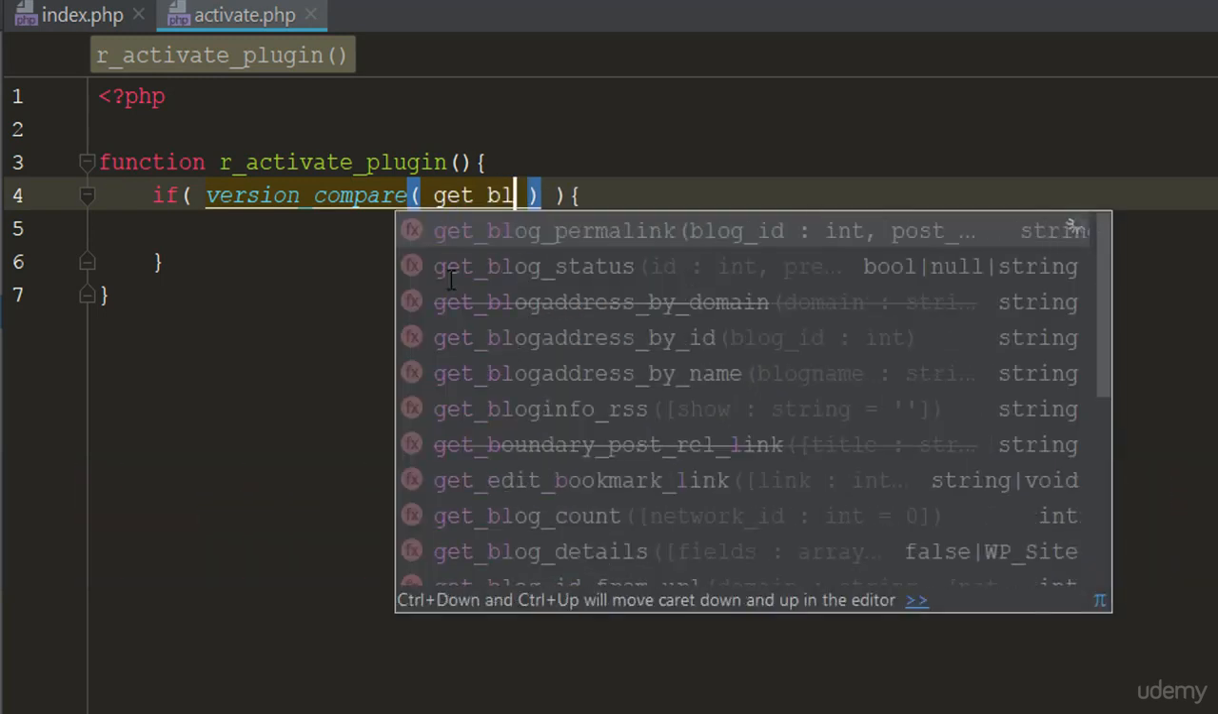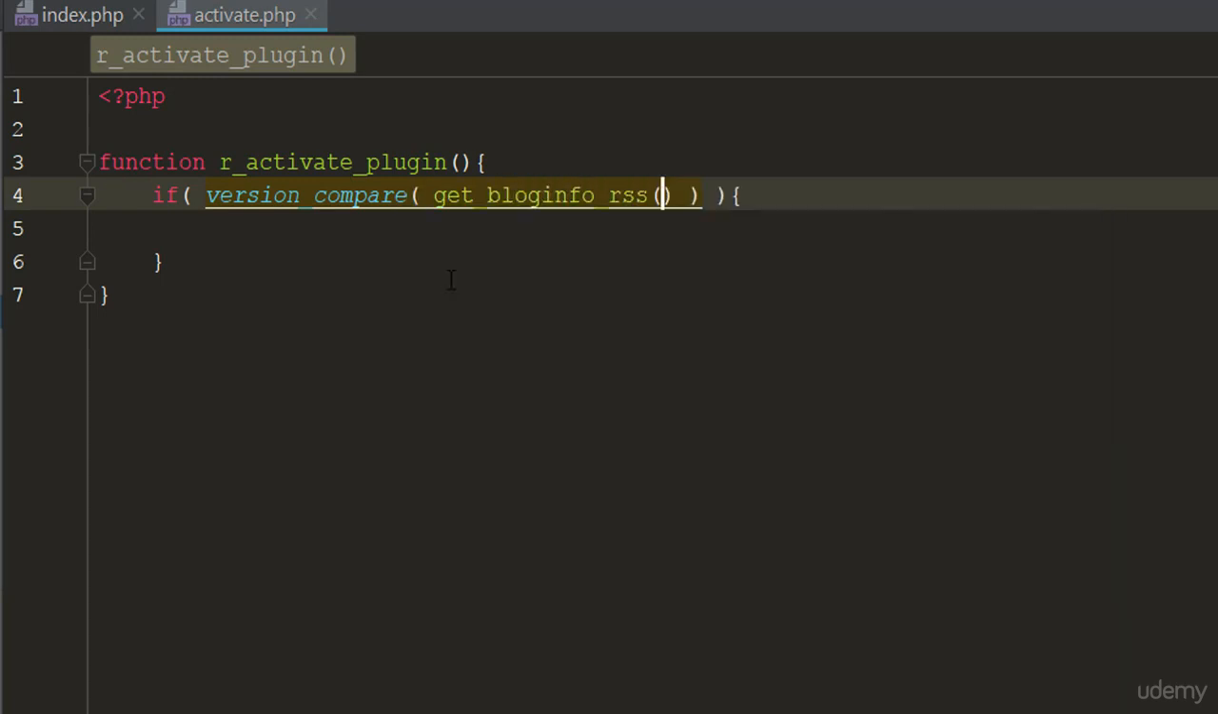For the first parameter, I'm going to use the getBlogInfo function and pass in the value version. This will return the current WordPress installation version. The second parameter is 4.5, which will be the minimum version required. Lastly, we'll use the less than operator. This will basically check if the current version is less than the minimum version required.